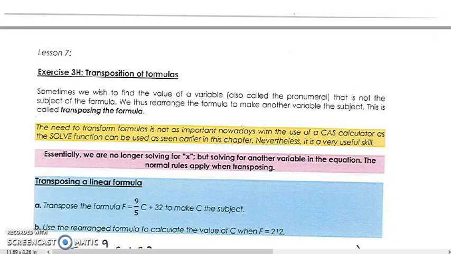Lesson 7 looks at exercise 3H, and we're transposing formulas. To transpose just means rearrange to make something the subject of interest. Sometimes we wish to find the value of a variable, also called the pronumeral or letter, that is not the subject of the formula itself. We thus rearrange the formula to make another variable the subject. This is what we call transposing the formula.